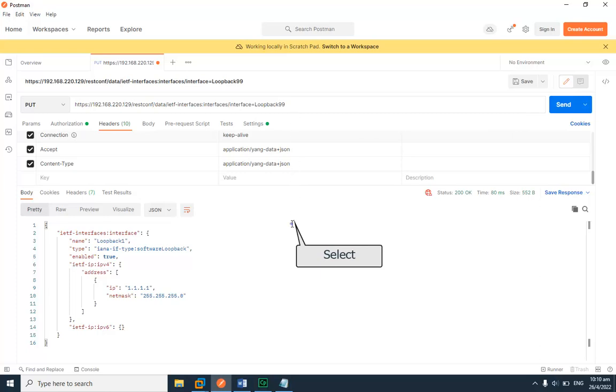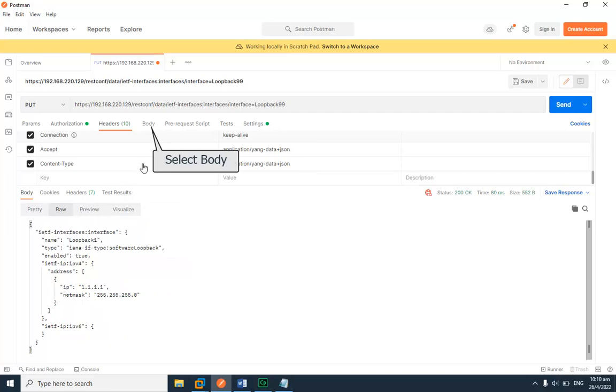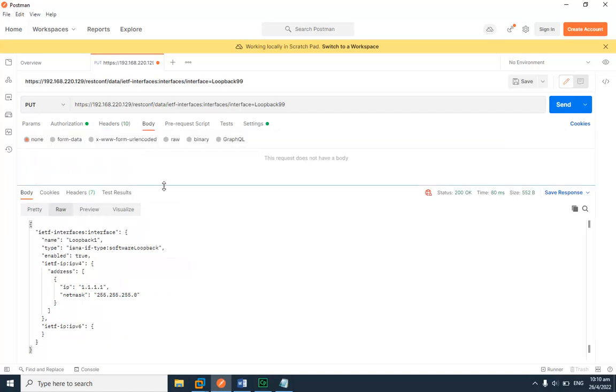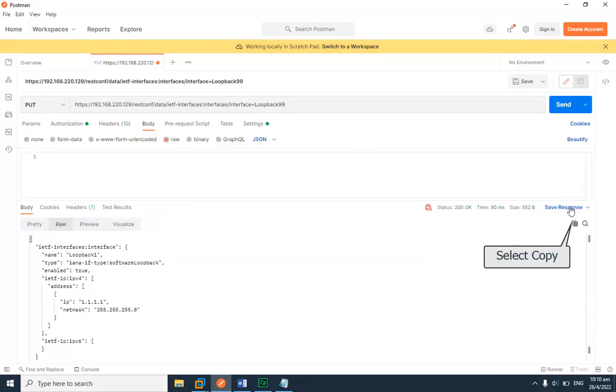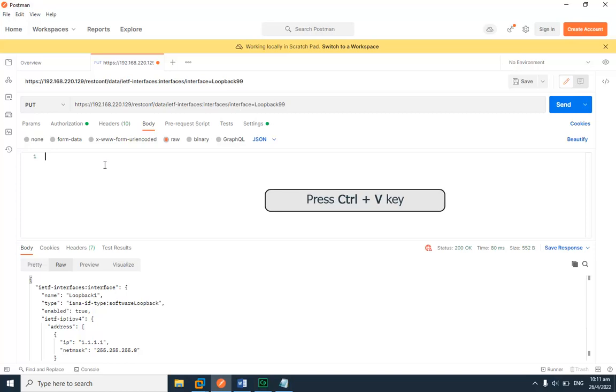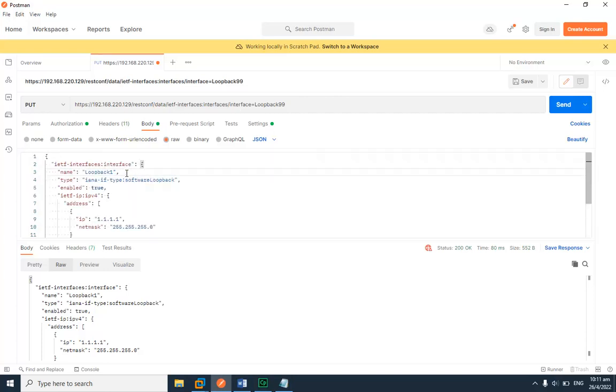And under the body, go to raw. Click on the body, then click on raw. Use the copy button to copy the whole text that is in the reply from the URL that we requested from the router earlier and paste it in. Based on the lab, we are supposed to create a new loopback interface called 99, so I'm going to change the name to loopback 99. The IP address will be 99.99.99.99. Once you do this, you can just send the request.